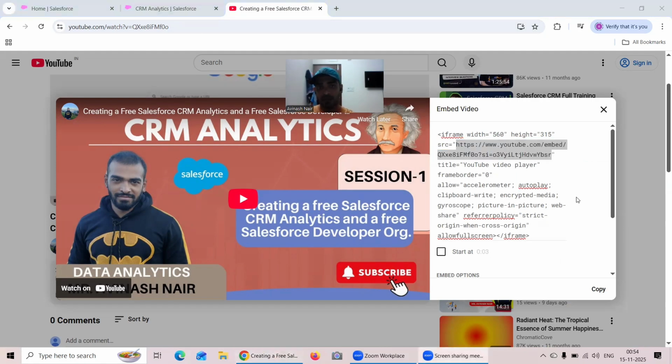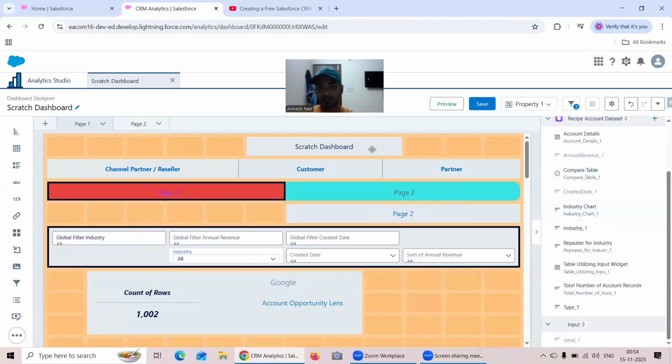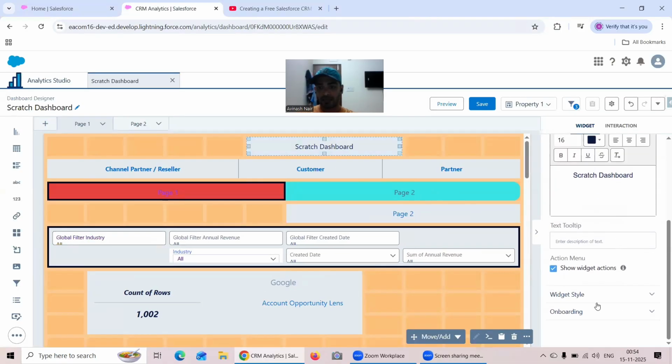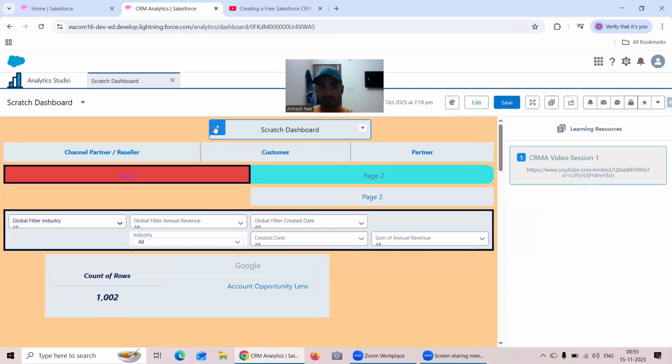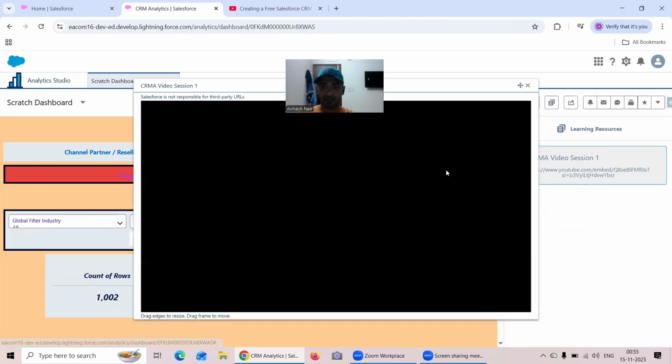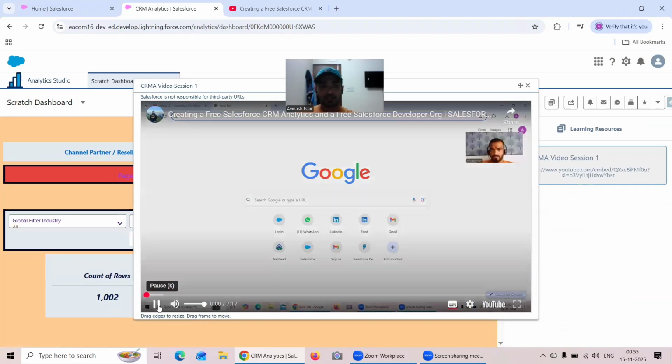Now if I come over here, in my dashboard, I will click on edit, and here I will click on this dashboard and paste it over here. I have pasted it. Now if I click on preview, you see something like one is written over here, and if I click on learn, this is opening for you. If I click on this play button, it has already started playing.